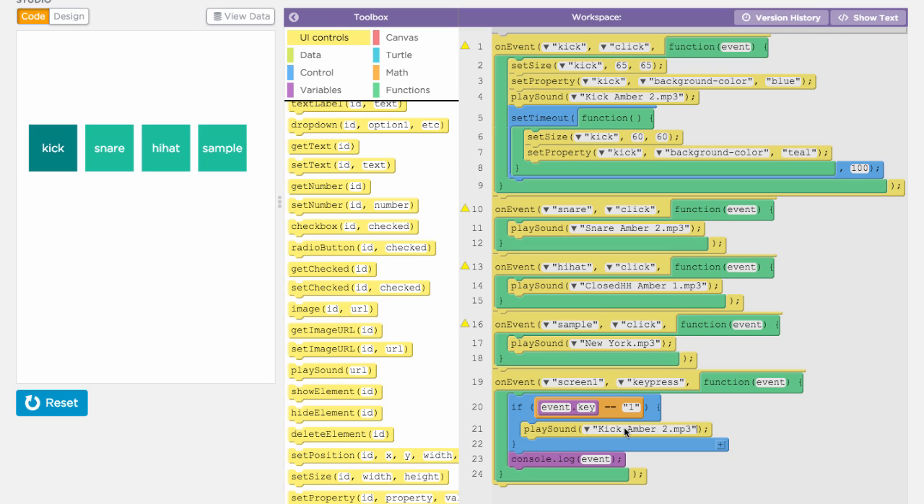So what are we going to do? We should refactor our code so that we have one set of code that's responsible for playing the sound, setting the animation, setting the size, and then running the set timeout function. That way we don't have to repeat it over and over again for the click on the kick, the click on the snare, the click on the hi-hat, the click on the sample, and then the key presses for each of those. We'd be repeating ourselves a lot. So let's try to refactor this and make the code common and not repeat ourselves.